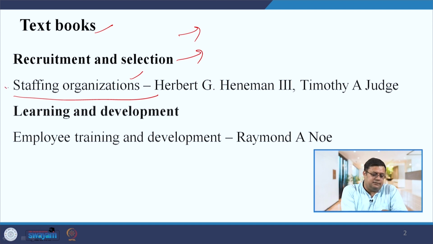Personally, if you ask me which book I like related to recruitment and selection, that is Staffing Organization by Herbert, Timothy A. Judge. These are the three authors who have written this book. This is the book that you can follow for recruitment and selection.